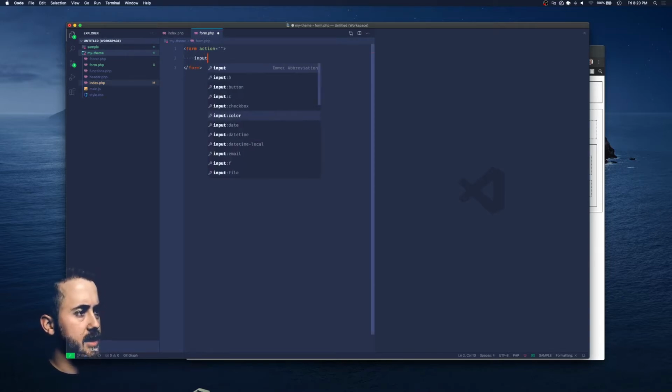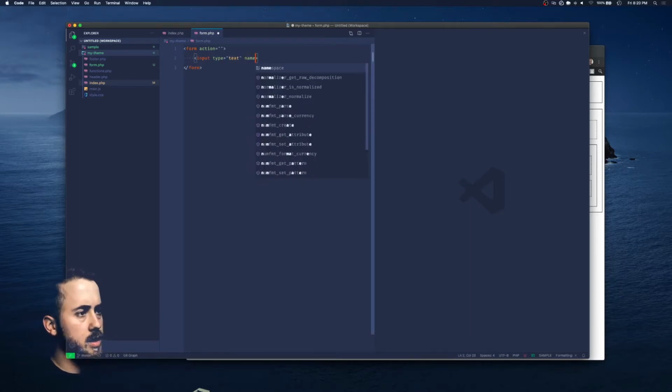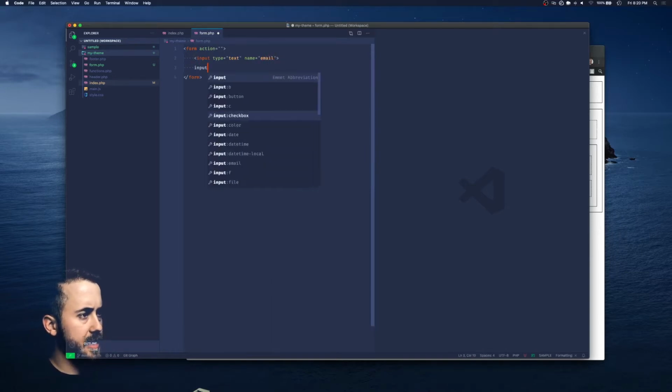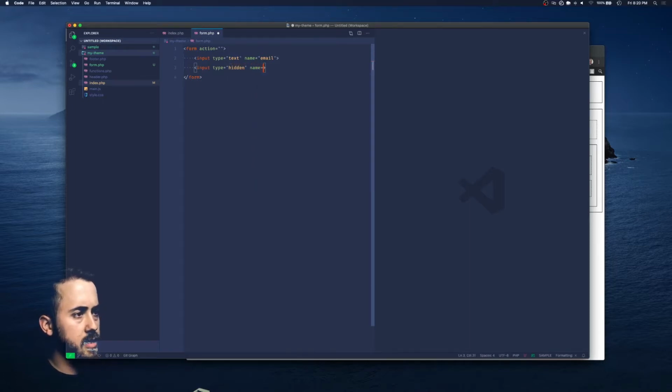Let's go ahead and just add an input. Type text is fine. Call this email. Let's go ahead and add another input. We'll make this actually a hidden one. Call it action. And let's just call this my action.